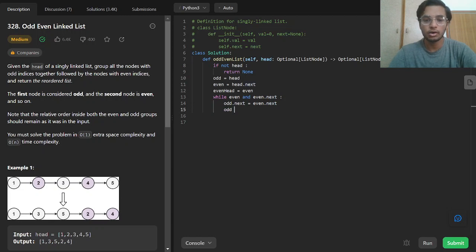Now updating our odd: odd equals odd.next. And doing the same, even.next should now point to odd.next, because the index after the odd index is going to be an even index. Then we have to update our even, so even is equal to even.next. Now we have our odd at the very end and the even at the very end, but we have the even linked list head saved in even head.